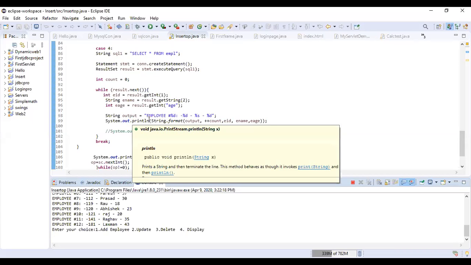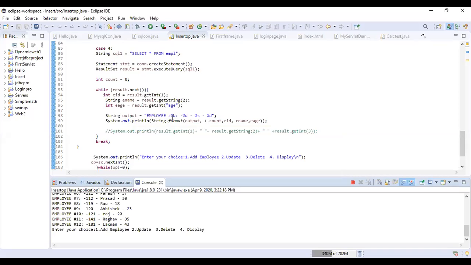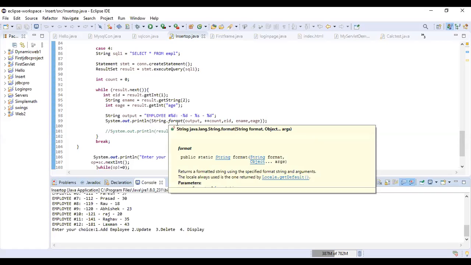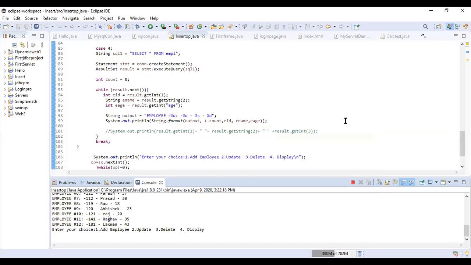And I have done one formatting: employee hash, percentage d for integer, percentage d for integer. The first percentage d is for the counter, the second percentage d is for id, then percentage s for string, and percentage d is for the age. And then I have done System.out.println, String.format is a method. Okay, a formatting method. What do you want to format? The output. Okay, this is the formatting style.